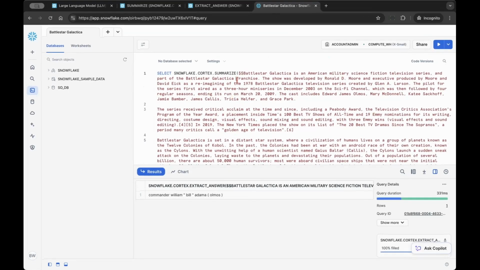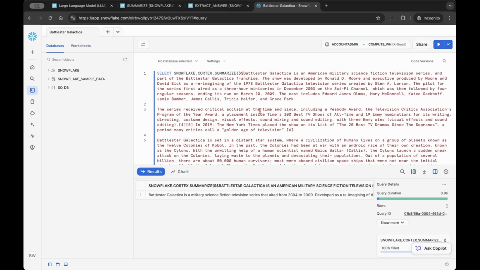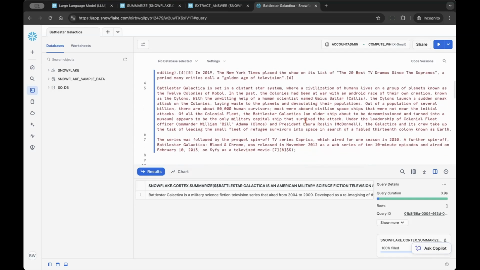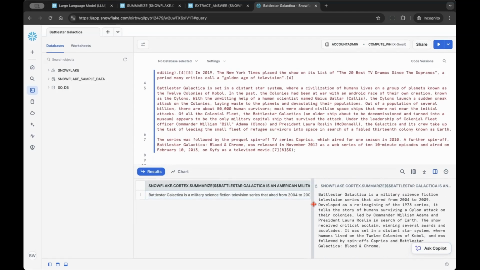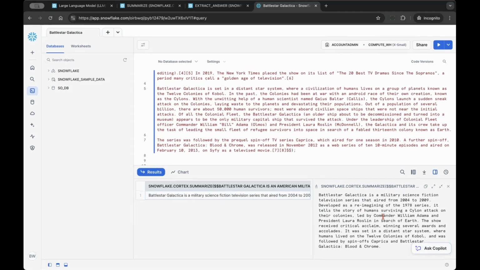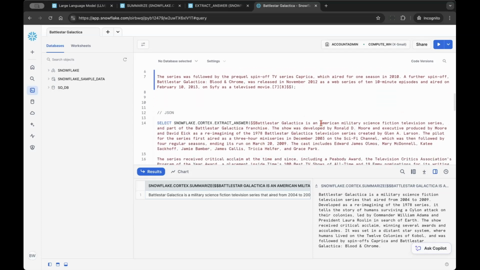I've created a small workbook here with text from the Battlestar Galactica Wikipedia page, where I'm calling the summarize function. And as a result, I'm getting a summary of this whole web page. So instead of having very long text and having to read it on my own, I can have it summarized. And I can do this for all the documents, all the texts that I have in my database.